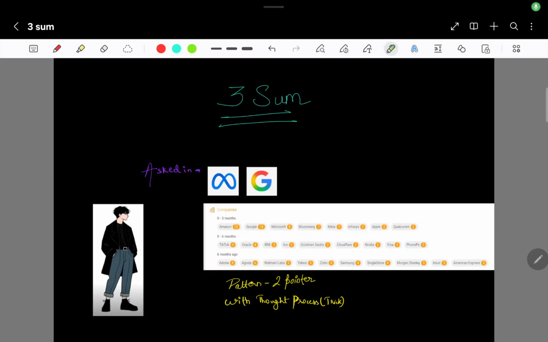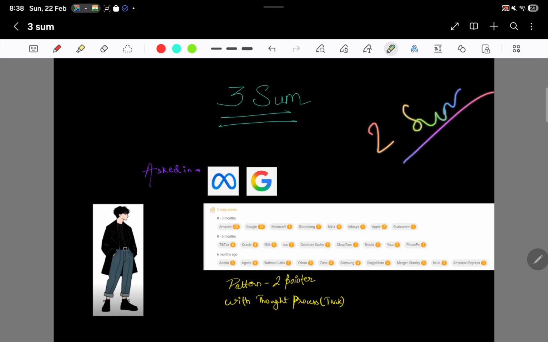So today we are going to solve 3 sum. This is a very famous question. It's a follow up to the question 2 sum. 2 sum is a fairly easy question, so I'm not going to make a video on it, but I'm definitely going to make a video on the follow ups like 3 sum, 4 sum and k sums, right?